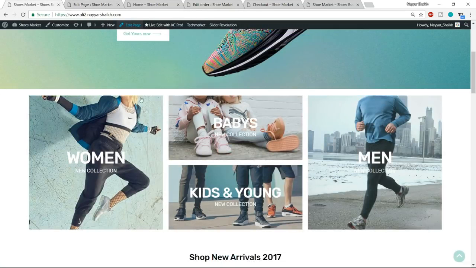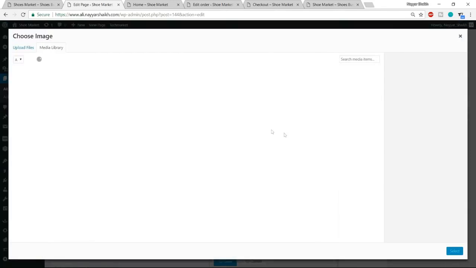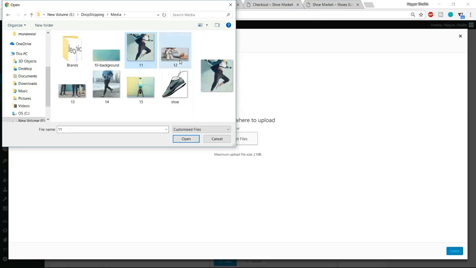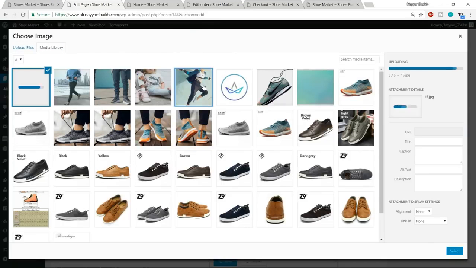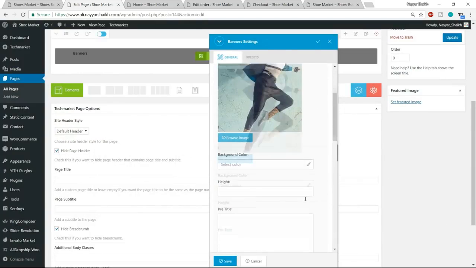Alright guys, so first we have to select how many things we want. In the first one, we have this image, and here as you can see at the top, it says women new collection. So what we can do is select background choice, we can select image. Now let's select the background image, click on browse image. Let's upload all these images, click on select image. Okay, let's see in the media. Okay, these are the different images which are used. So I'll select everything and click on open. Now this is the one that we need. So select this, click on select. Okay, so we have this image over here.